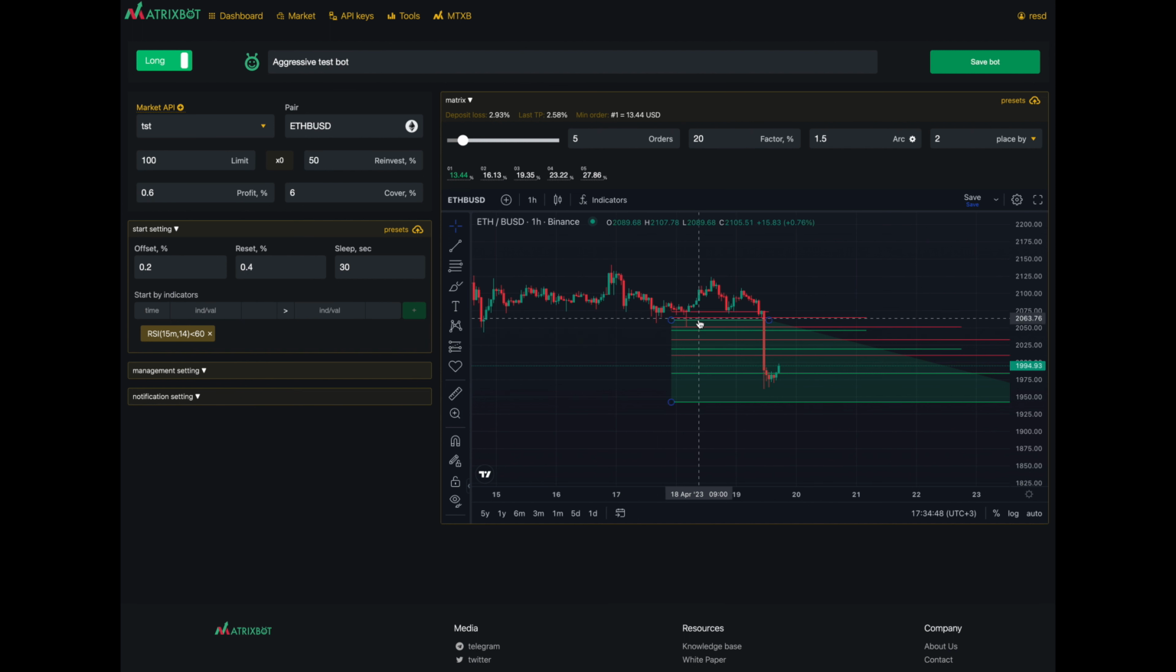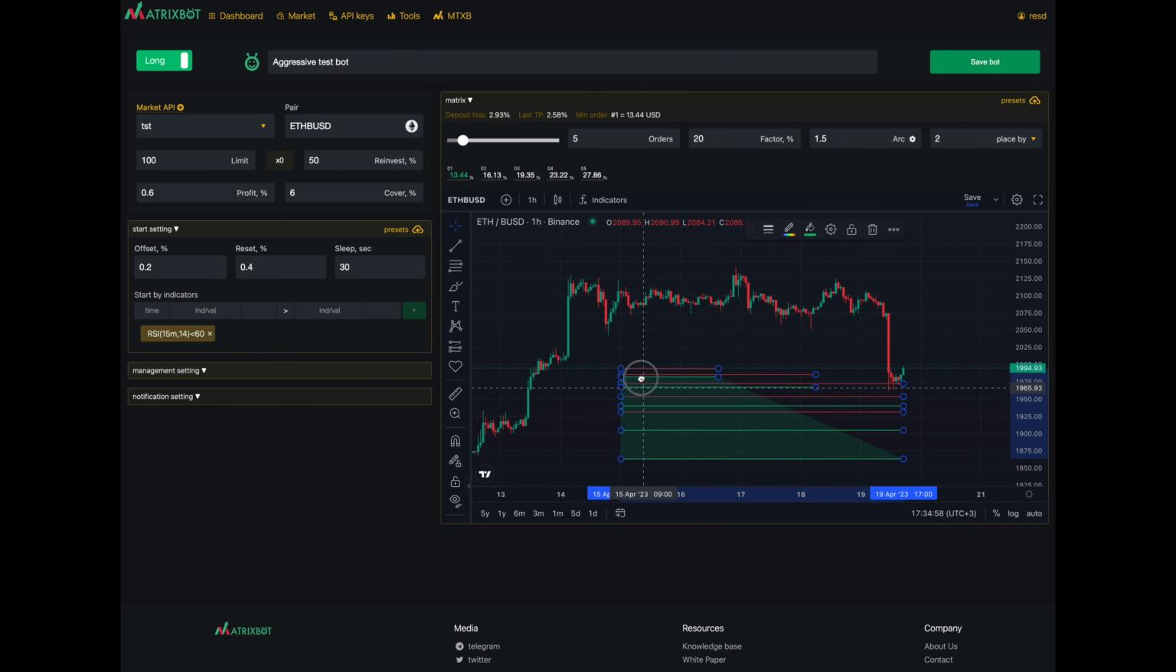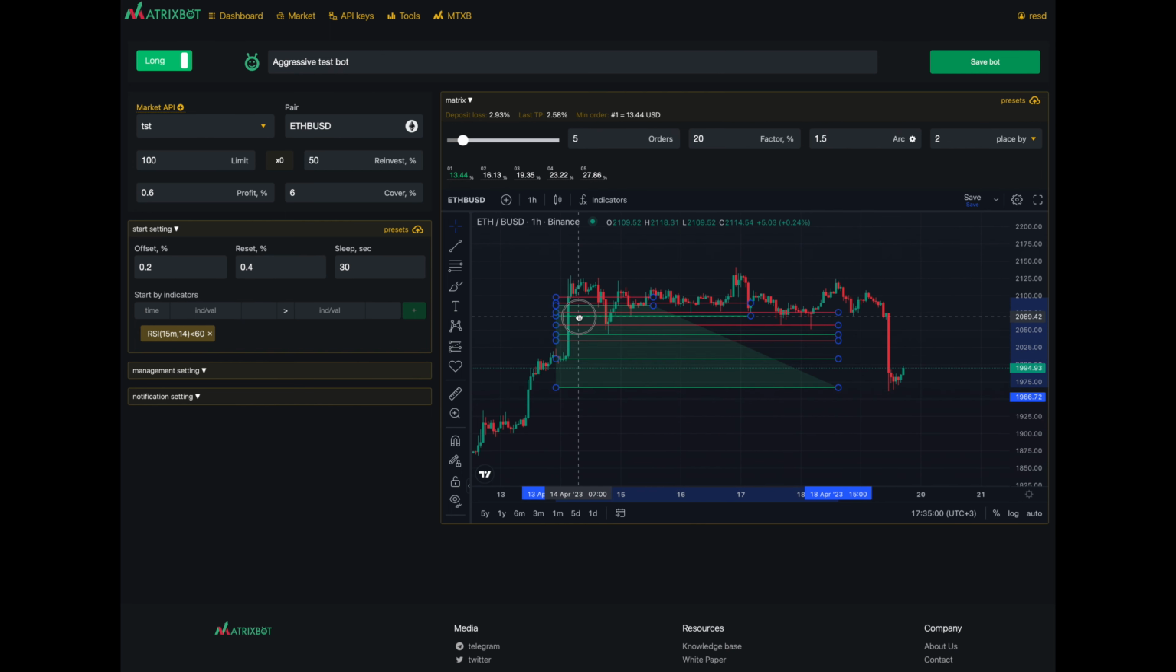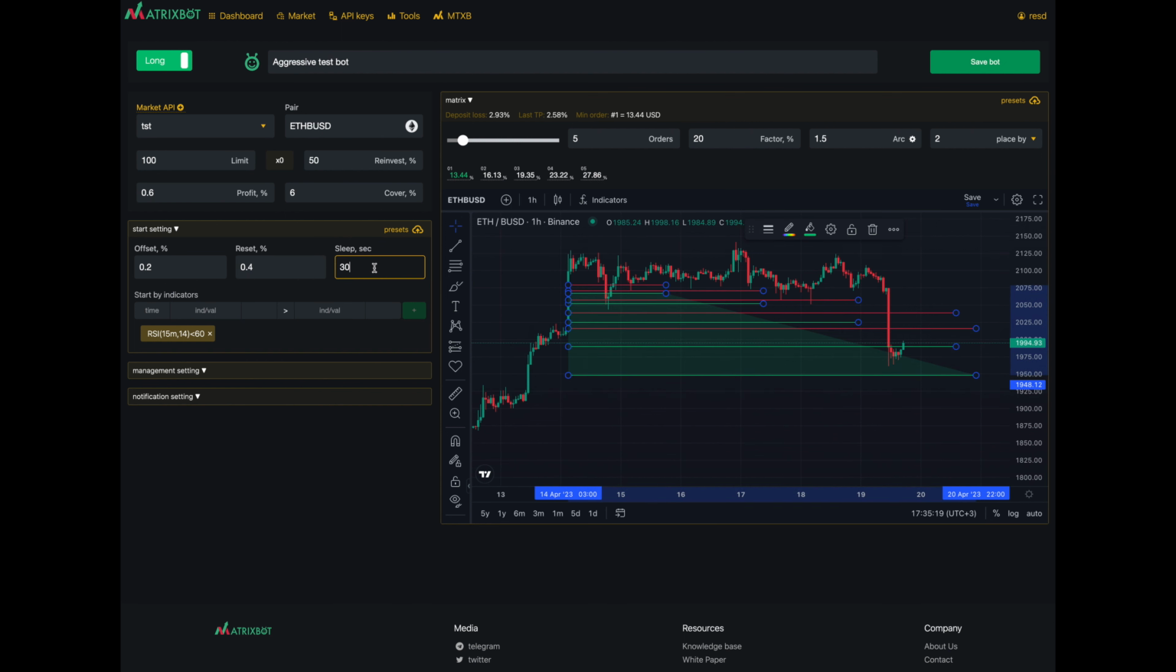The smaller the offset is, the more aggressively the bot enters the market. The larger the offset, the more cautious. Reset. This parameter allows us to move the grid behind the current market price if it's moving away from the grid. Let's say we've set up such a grid at this price, but prices went in another direction. Reset allows us not to wait indefinitely until prices return, but simply bring the stack closer towards the current market price.